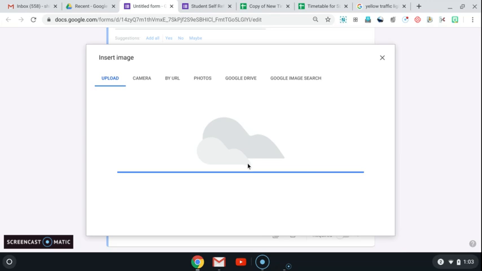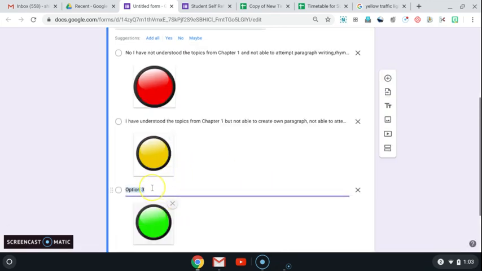Now you will add the green signal, and now here the question will be, yes, I have understood the complete chapter perfectly and can write creative writing, paragraph writing, identify the rhyming words.